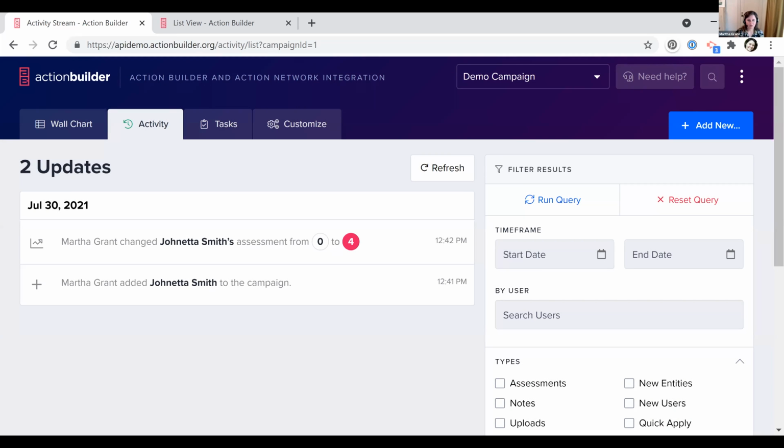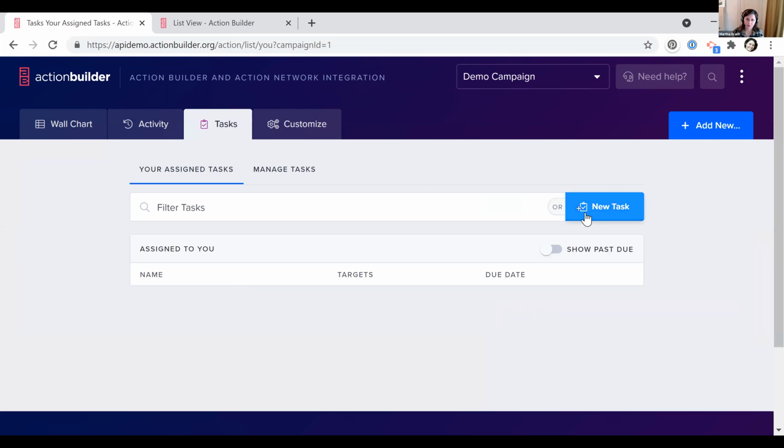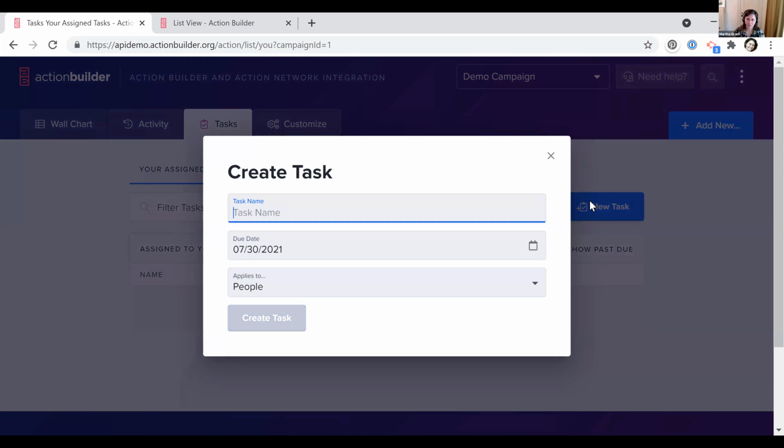Let's go back down here to tasks. Another way to get organizers on board with using the tool faster is to create a new task. So instead of mucking around with the wall chart, maybe feeling overwhelmed by all the different options, creating a task can be a great way to help folks input their initial data or just start tracking like attendance at events. So we'll do like data input here. 7/30/2021 is the due date.